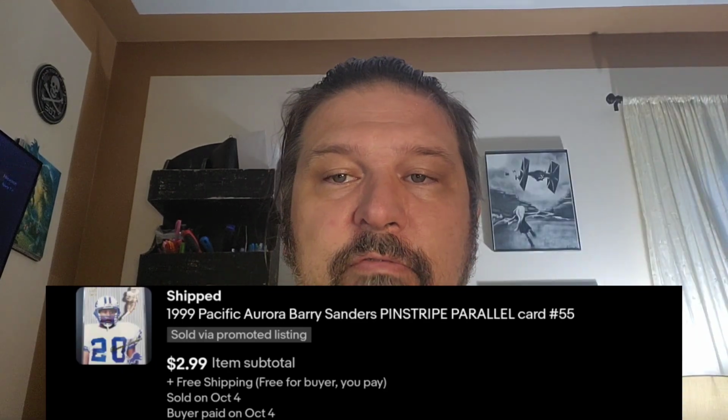All right, let's do another order. Okay, this one is a 1999 Aurora Barry Sanders card, but it is the pinstripe variant. Got that in a bunch of Barrys that I paid like a nickel apiece for. So nice return on that one. I got $2.99 for that card.